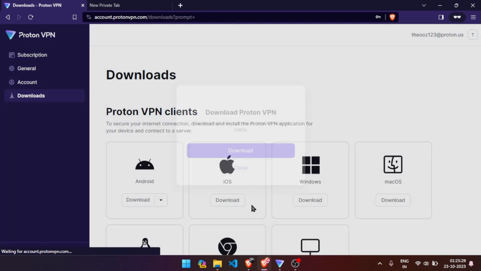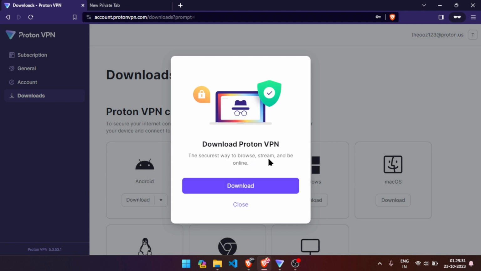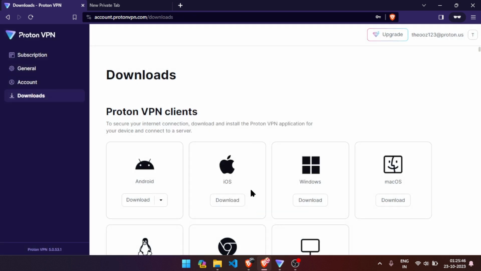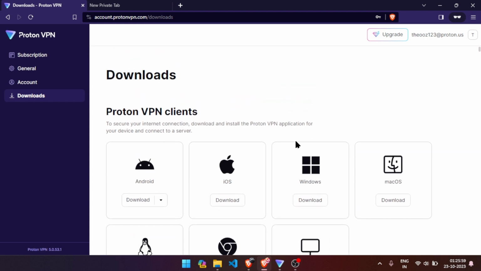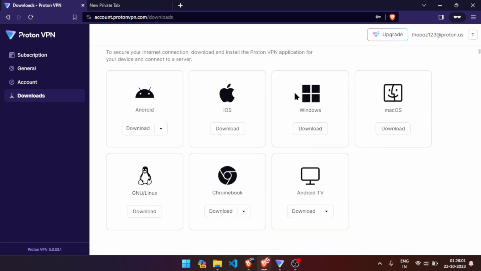As you can see here, download Proton VPN. You can click download here to download the software of the VPN, or else I have already installed it on my computer as you can see here, so I won't reinstall it again. So I will close it. As you can see here, you can download for Android, iOS, Windows, MacOS, Android TV, Chromebook, Linux, on these different platforms. As I am on Windows, I already installed the application.